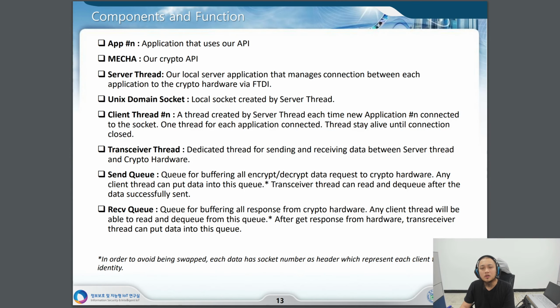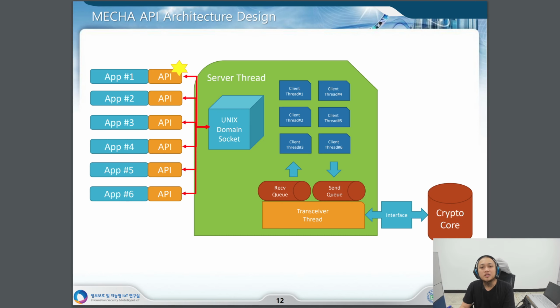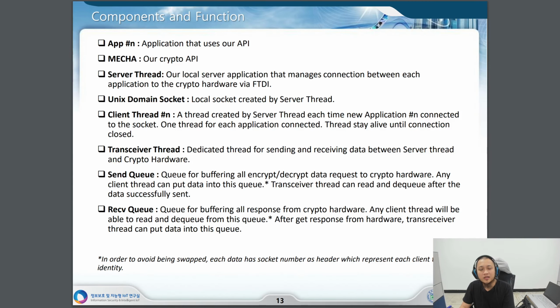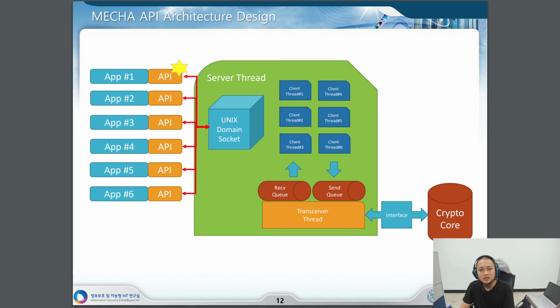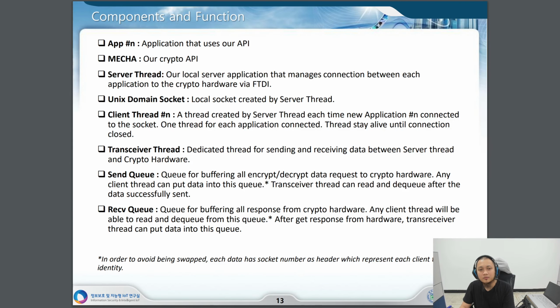Now the components and functions: the app here is the application that uses our API, the MECHA, which is our server, our proposed API. There is a server thread which manages the connection between the application and the Unix domain socket created by the server thread, and the client thread that is created by the server thread each time a new application connects to the socket. So there is one thread for each connected application, and it stays alive until the connection is closed.